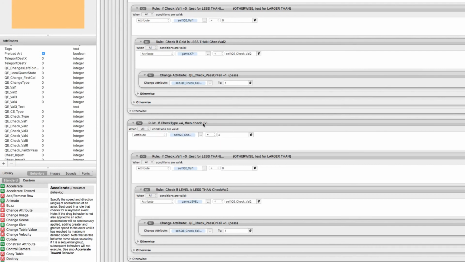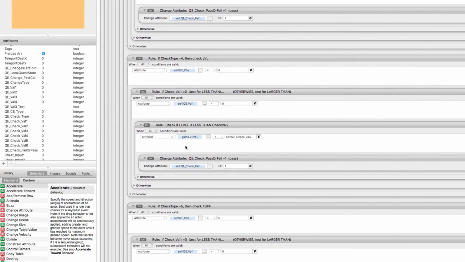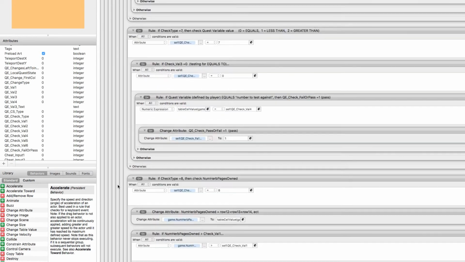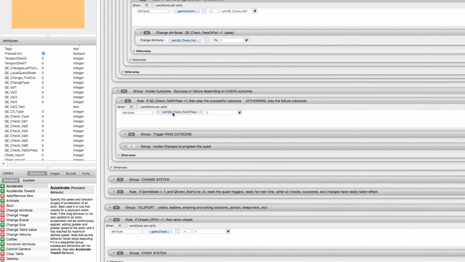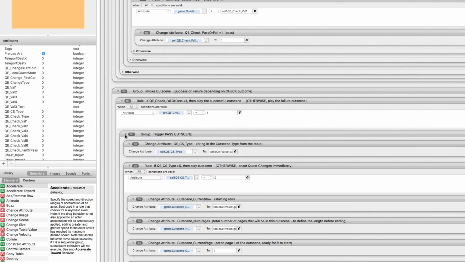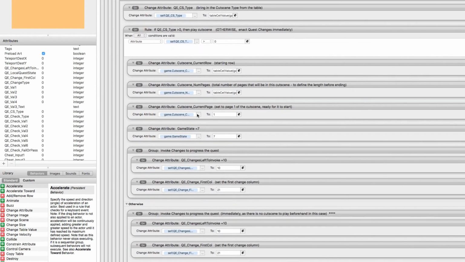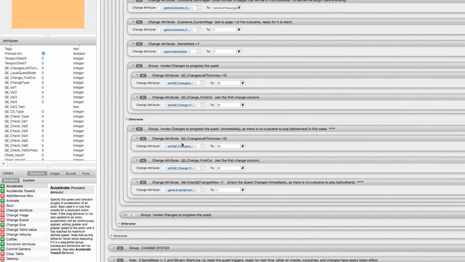So this one's a check that checks if your level is high enough, and basically they all return a 1 or a 0 for a pass or a fail, and at the end of all of the checks, if pass or fail equals 1, play cutscene. So that will line up, it'll grab the data from that quest event data table and decide what cutscene to play, and it also sets like there's 10 changes left to invoke, and then iterates through them doing all those different changes listed in the spreadsheet.